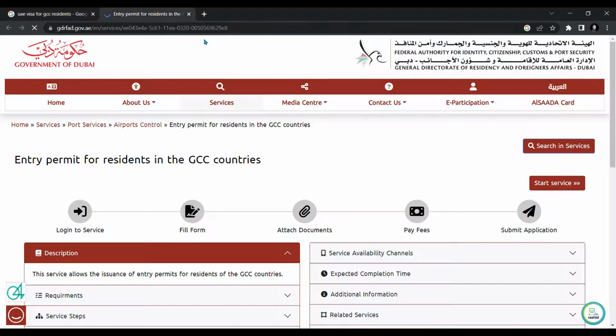Once you open this, this site will open, Government of Dubai. Don't worry, all visas issued by governments of the UAE allow you to enter the UAE. Once you open this, you will get start service. Click on start service. Since I am already logged in, I will log out and show you how to go about it.